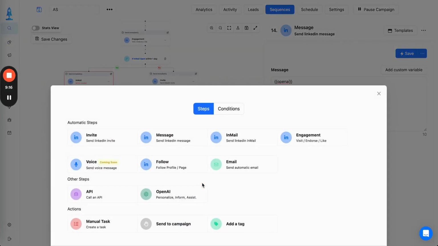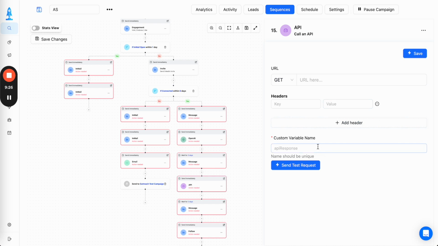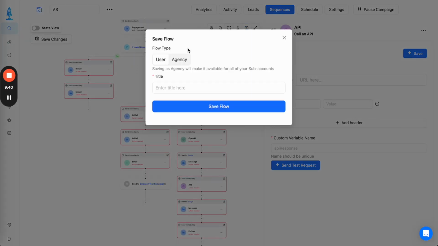Then you can also call an API. If you have an API, you can call the get or the post request, put in the URL here, and add the headers if you have any specific headers. Again, you can give it a variable name and then use it in your follow-up messages or any step in this. Then you can use this flow as a sequence. You can save it. If you're an agency, you can share it with the whole agency, or you can save it just for your own account only. Once you select this option and save it, it will be available to all the clients you have under your agency.